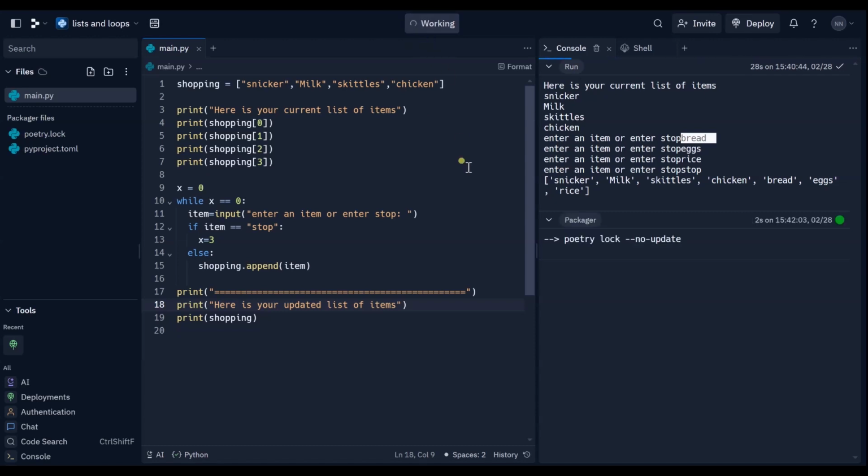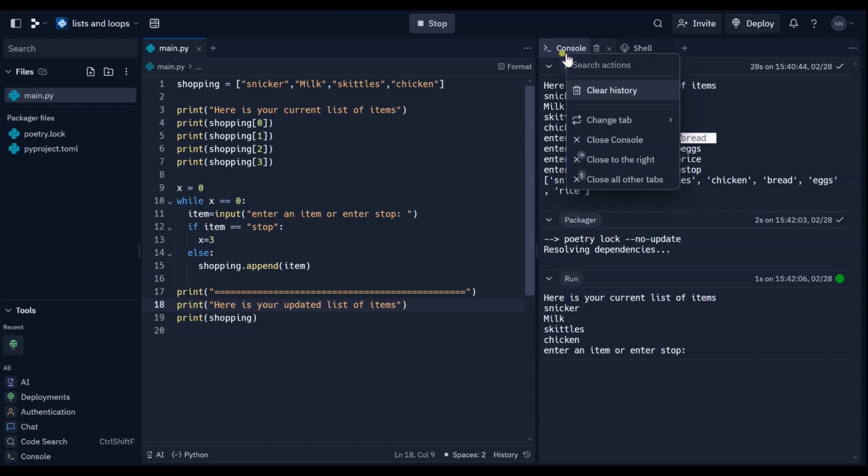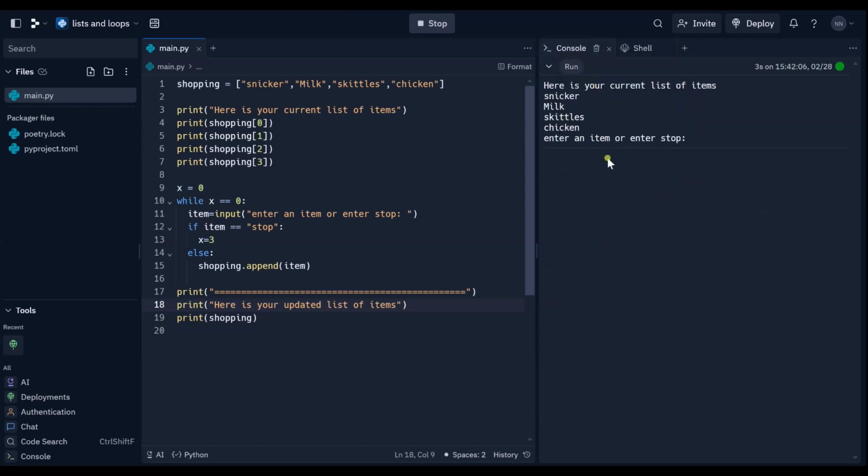So obviously it takes its time. Standard. I'm going to clear this because that's the old one. Okay, and then it says here is your current list of items: Snickers, milk, Skittles, and chicken. So it says enter an item. I'm going to enter different items, so it's a bit different.